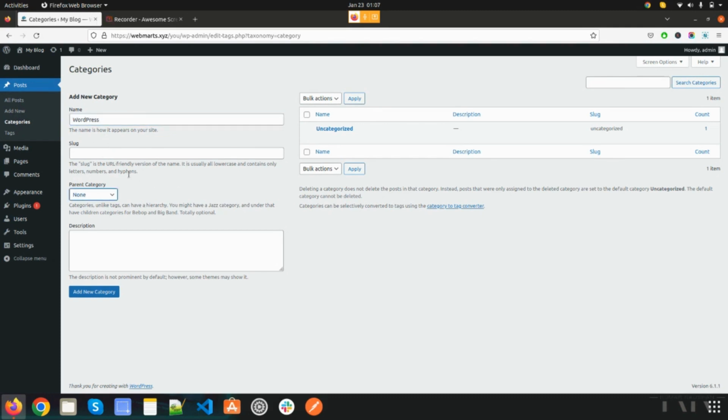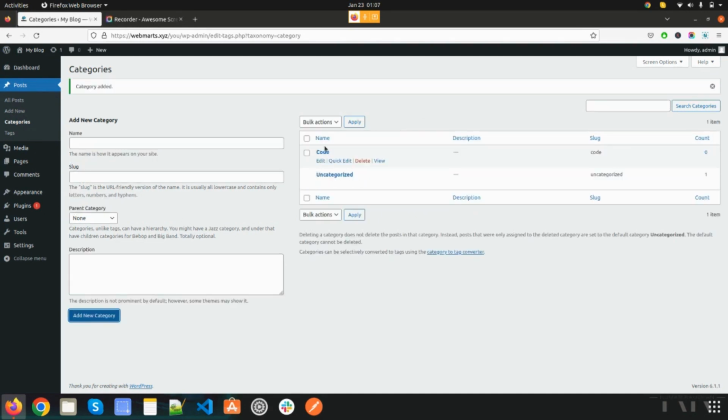In the parent category, let me create one that will help you. Let me write Code. Okay, Code is a parent category. Let me add the category first. You can see Code is added.